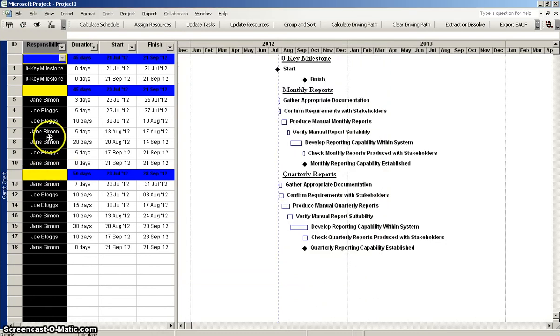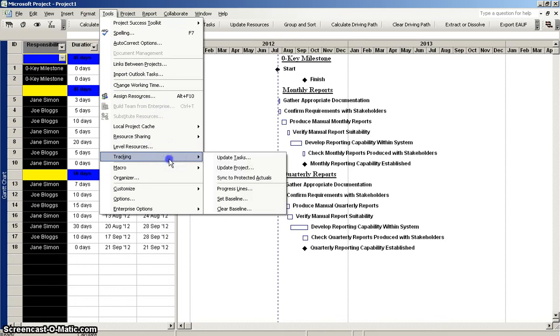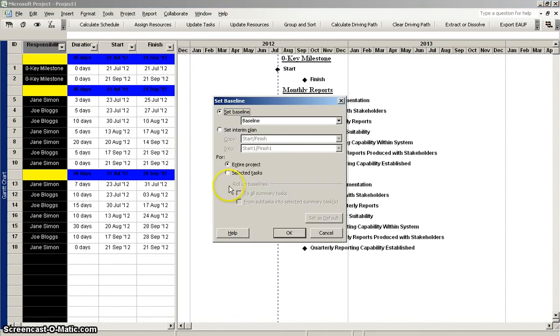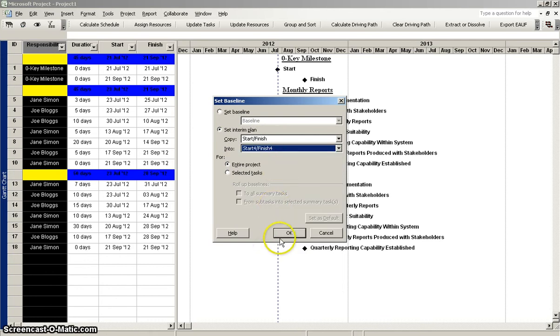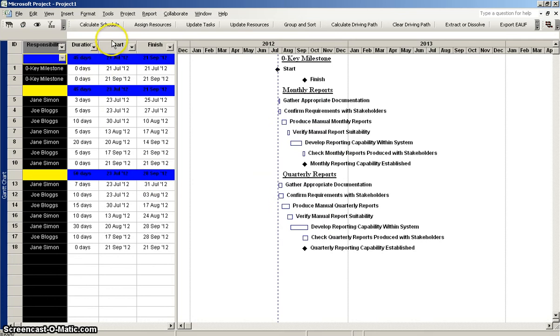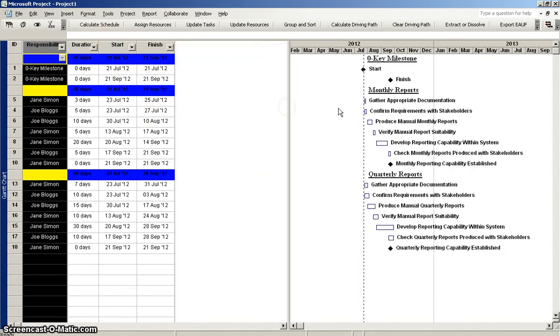The other step that we need to do, and this is going to become evident much later on after we've done the imports, is I'd like to save the interim baseline for this project plan. So what I'm going to do here is go to Tools, Tracking, Set Baseline, and again this is the interim baseline. So I'm going to set the interim baseline for the entire project. I'm going to copy the start and finish values into the start for, finish for fields. Basically what this does when I click OK, all it does is copy from start and finish into, I can show these here if I edit the table.